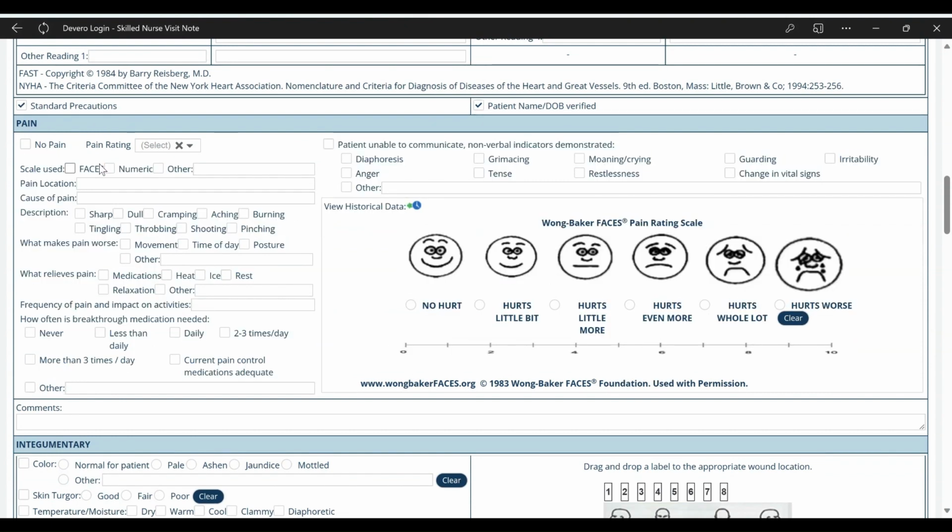So for this area, if they had no pain, you simply click no pain and you don't have to worry about any of this. If they did have pain, however, then you want to make sure you go through the progressions. So let's say their pain was 4 out of 10, and we're going with numeric, again because we said it was a 4 out of 10. If they can't talk, you can go by faces and then choose one of these faces over here. But let's go with numeric.